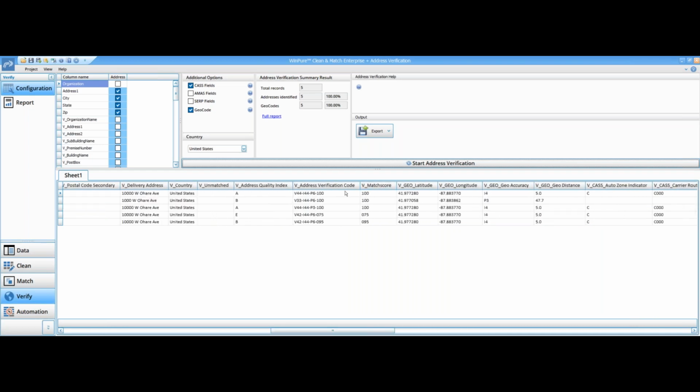We also have the match score, the address verification code. So these are, if I'm not mistaken, four separate codes to help you better understand the quality of the address. Vicki, real quickly here before we wrap up, do you want to clarify on that at all?